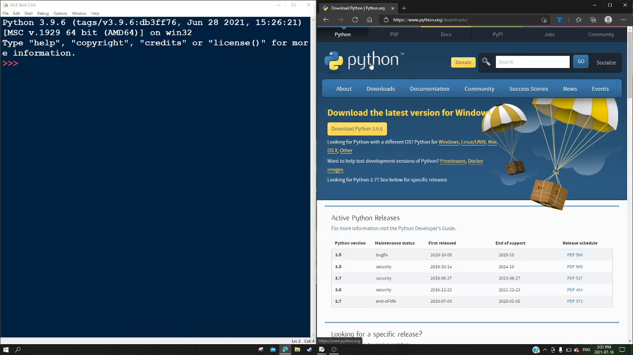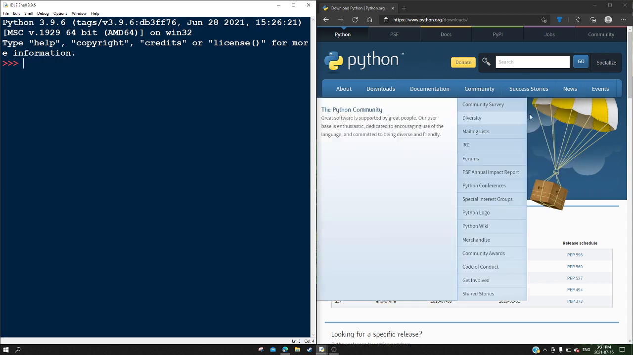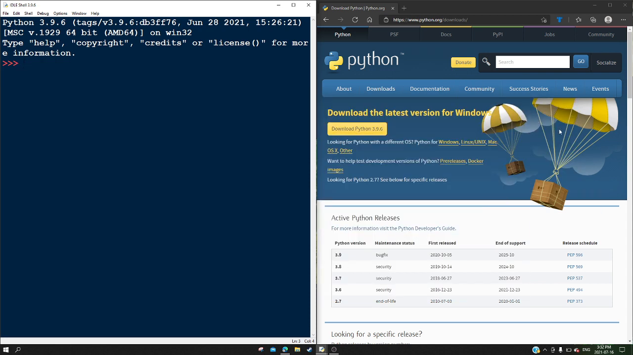Today I'm going to show you how to install the basics of Python. So to install it, go to python.org/downloads on your browser. And then on this site you can download it and then go through the setup. Once you've done that, you can open the IDLE shell.